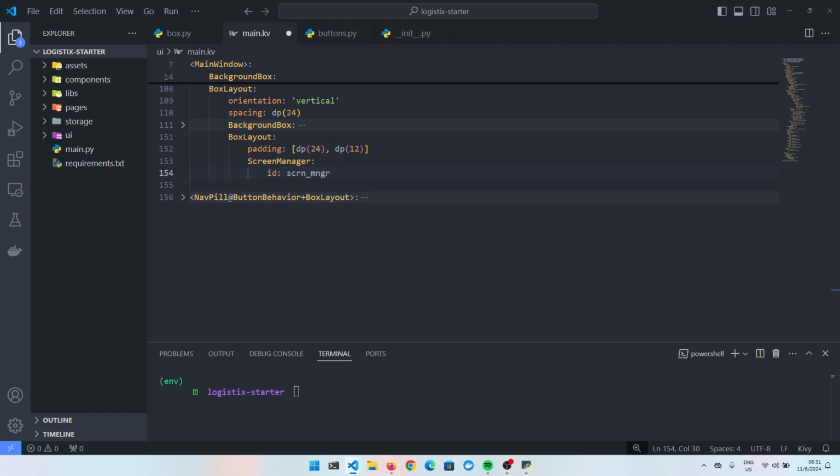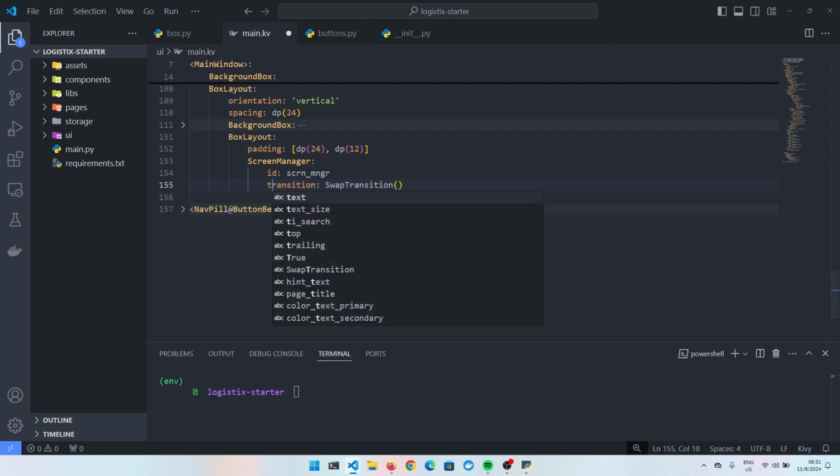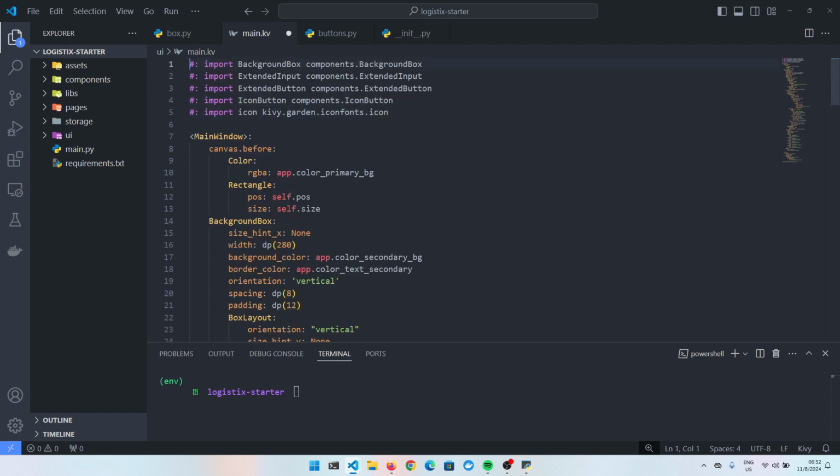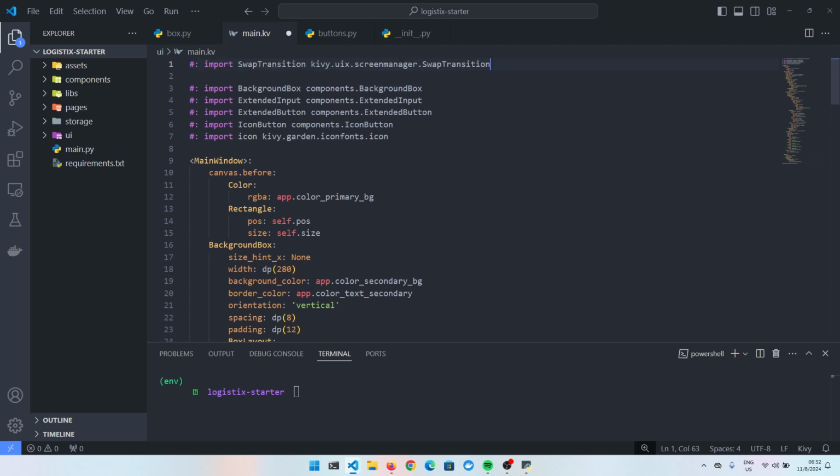Next, we want to define the animation used to replace our screens. In our case, we will use the swap transition. You can use others like the fade transition too. Now we need to import this transition into our dashboard widget, so let's go to the top of this file and simply import swap transition from the screen manager widget file in Kivy.